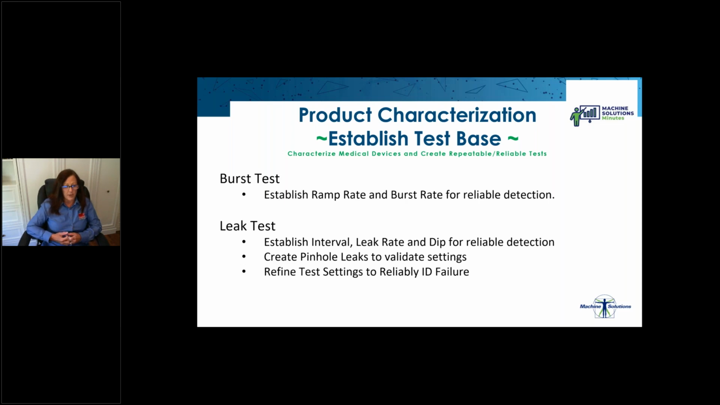Once we reach a pressure step, we tend to set a dwell maintain time to allow the product to settle at that pressure. And then we move into dwell, which allows us to look for an event. This is where our leak rate and our leak dip come in, and those settings are really important for reliable detection.